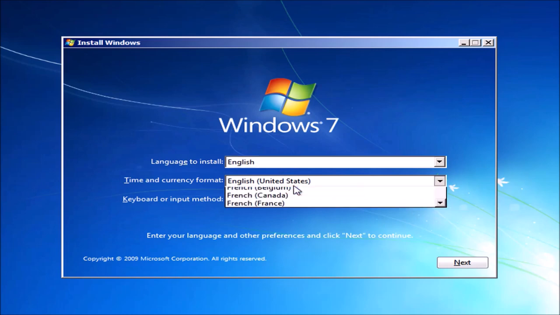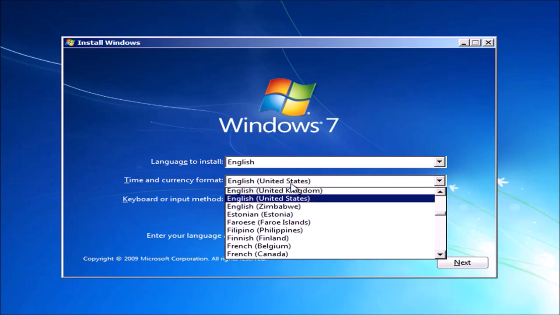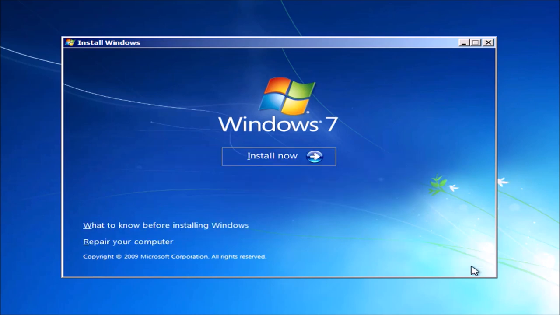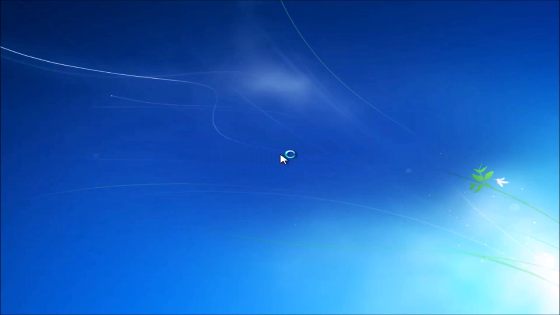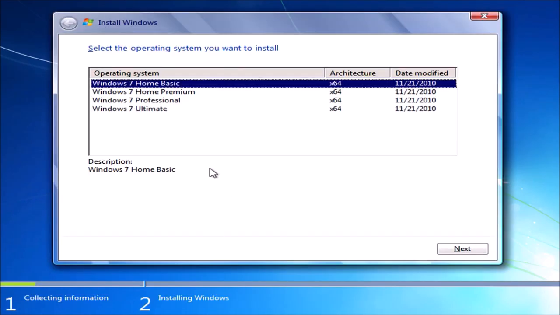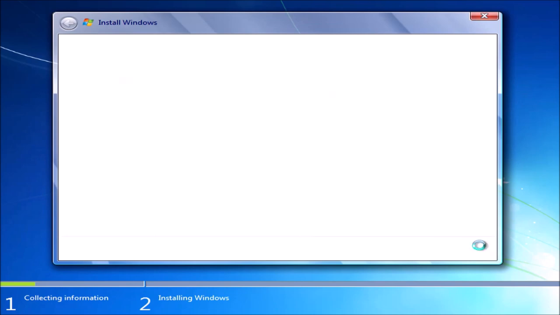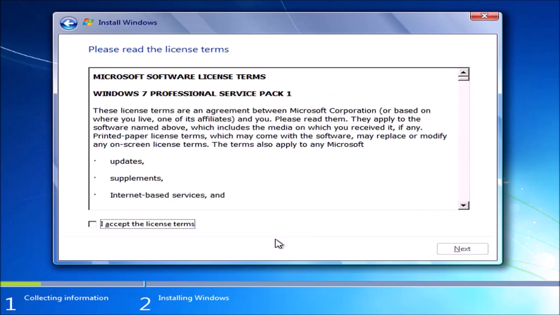In this screen we'll want to select our language, so I'm going to select English and change the time and currency format and keyboard or input method to English United Kingdom. I'm now going to select install now, and because I deleted the ei.cfg file from the installation media, I get this ballot box asking me what edition of Windows 7 I want to install. I'm using downgrade rights from Windows 10 Professional, so I'll need to select Windows 7 Professional. In the next screen we'll need to accept the license agreement, so we can do that and then select next.